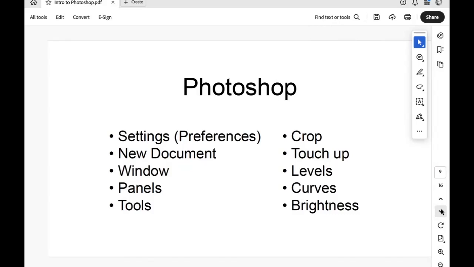So we're going to talk about the panels and the different functions with those and the tools. But the actual tools, the specific tools we're going to work on today are these. We're going to crop and touch up. We're going to make photographs look better by using levels and curves and brightness.